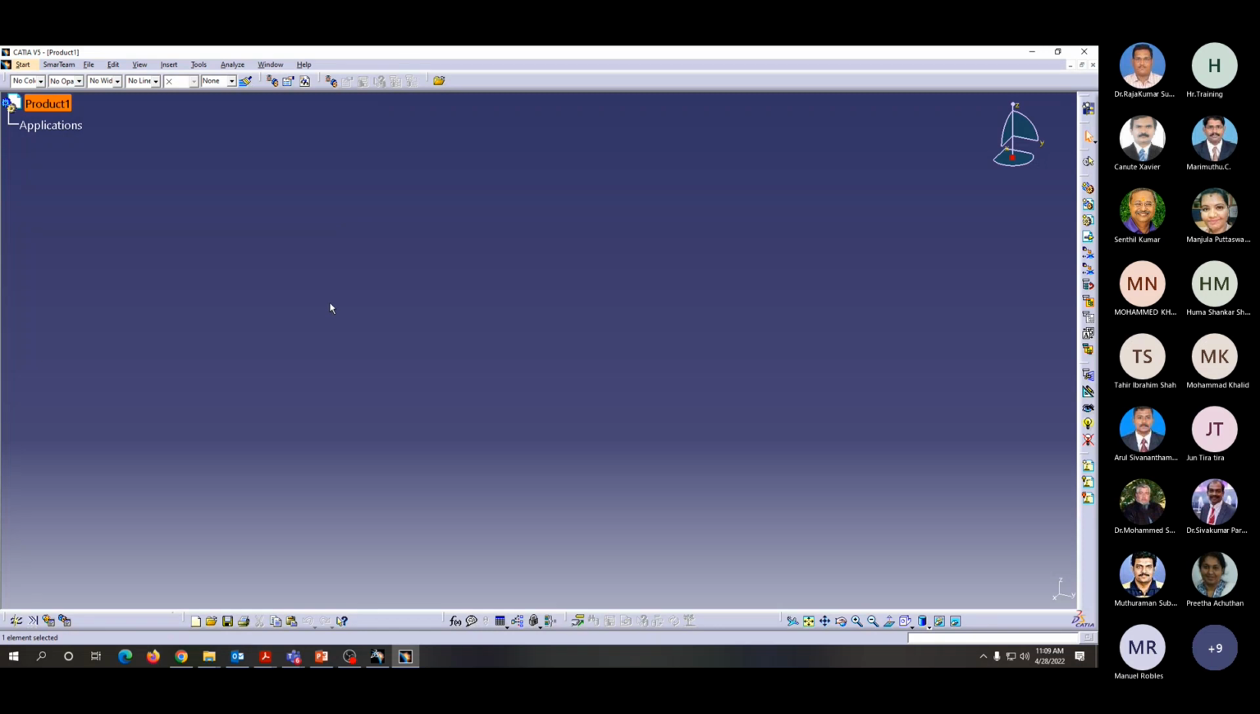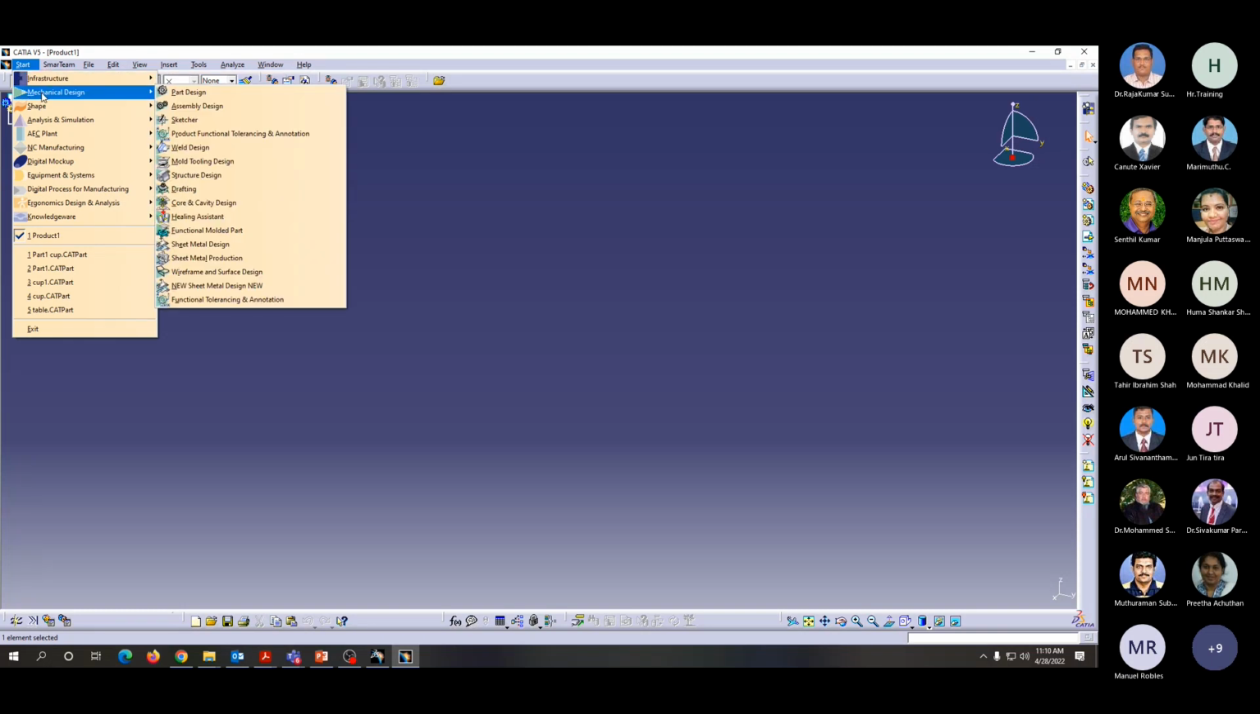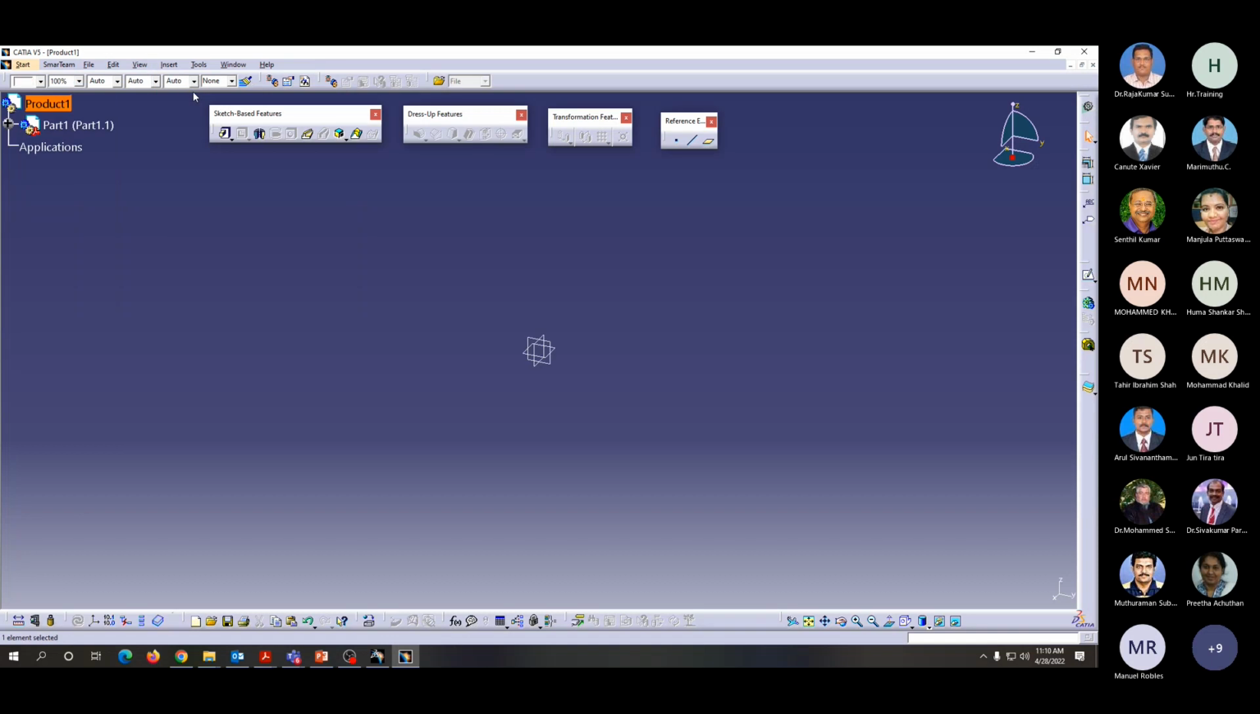Now we have to open whatever we are going to do, whether we create a part model, an assembly model, or take up some NC manufacturing techniques. Everything will be available. So first I'm going to start from here. I go to Start, then Mechanical Design, then Part Design. Here only we are going to work. After I click here, I get all the toolboxes. This one I already took out to show you clearly.